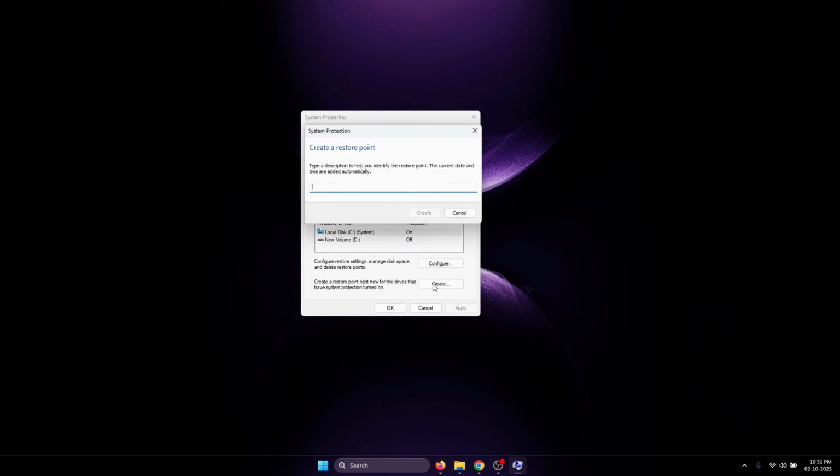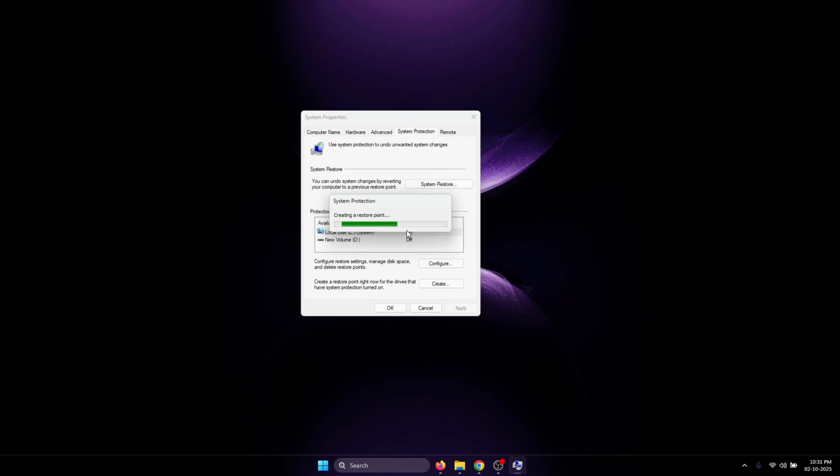So here just set a name for your restore point. I would recommend that you just use the current date so that it's easier for you to locate the restore point. Once you set your name, click on create, and this should only take a few seconds. Once complete, you can close this window.